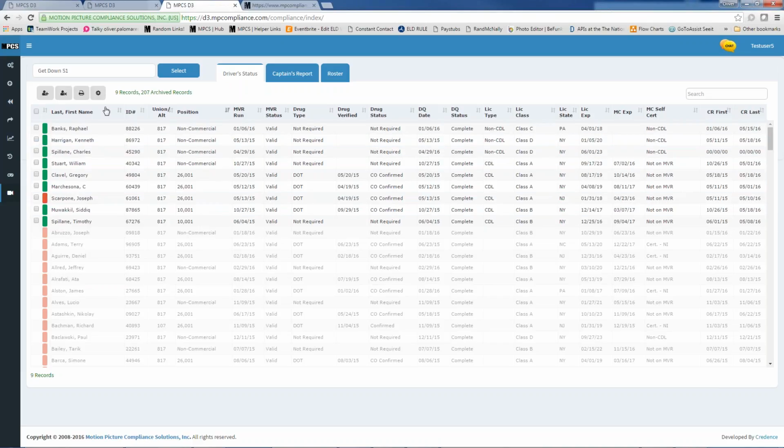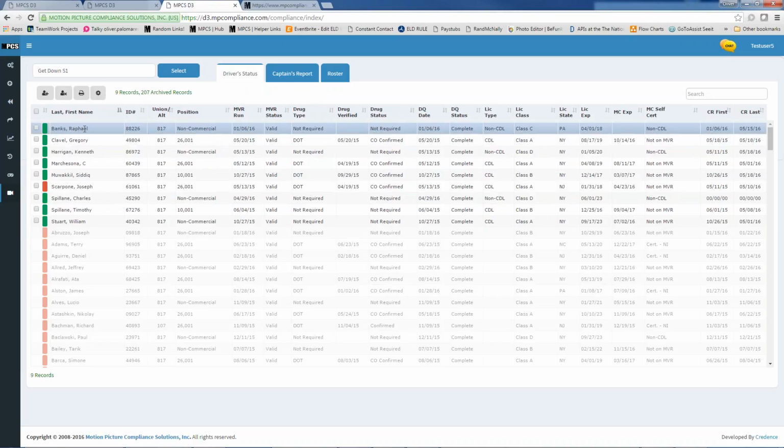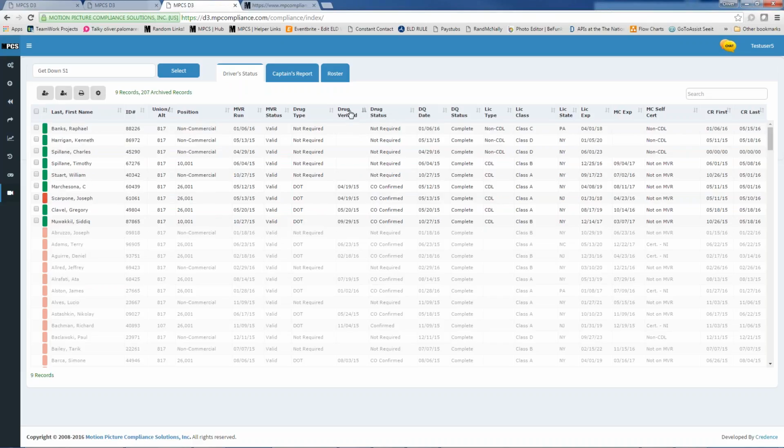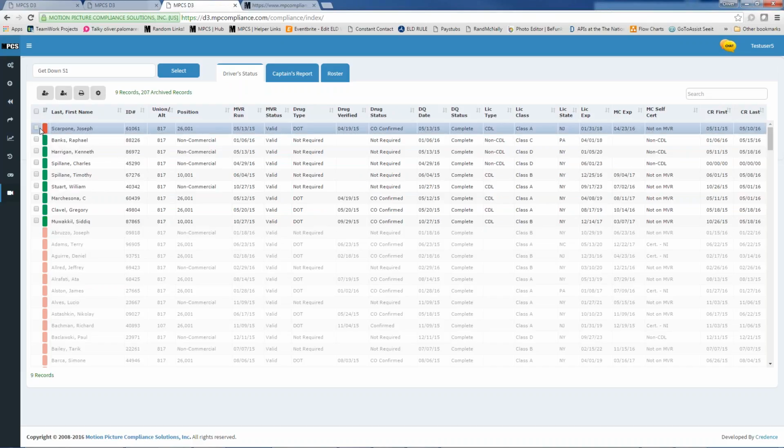If you wanted to sort by, let's say, back to last name, click on it. It's in alphabetical order by last name. If you wanted to look at drug verified dates, you can sort by that. And let's say you wanted to look at all your drivers that are incomplete, so your drivers that are in red, you can click on that and it would group all your red drivers.